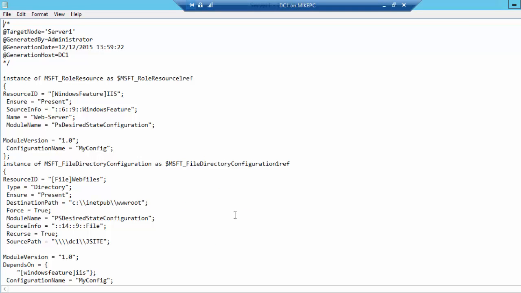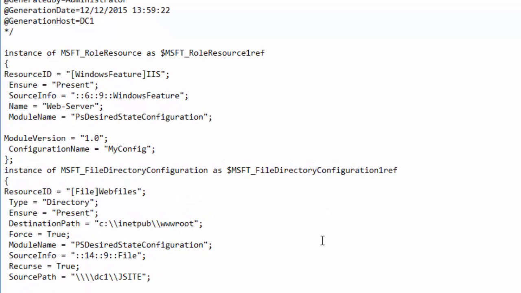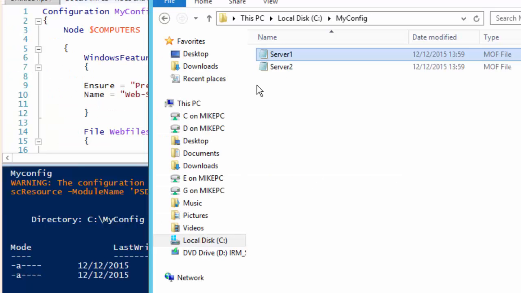So here in the MOF files, we can see the two resources being called, Windows Feature IIS and File Web Files. We can see the source paths, destination paths that are being created. So it looks good, the host that's pushing it out. So all this looks good. And there's one MOF file for server 1, and a second MOF file for server 2.